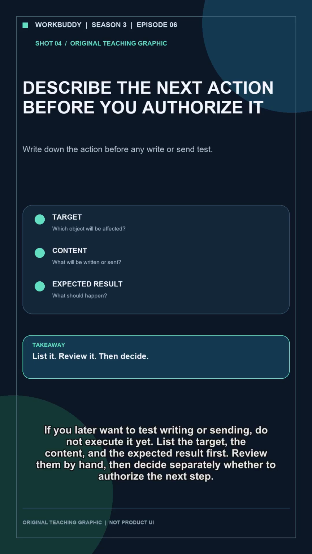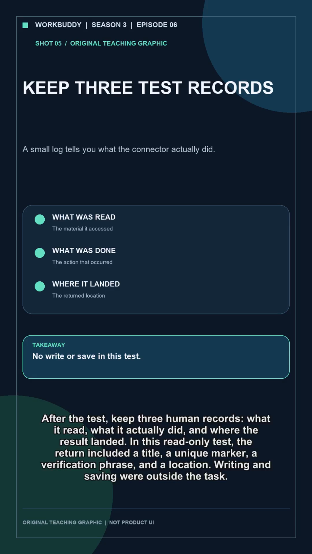If you later want to test writing or sending, do not execute it yet. List the target, the content, and the expected result first. Review them by hand, then decide separately whether to authorize the next step. After the test, keep 3 human records: what it read, what it actually did, and where the result landed.